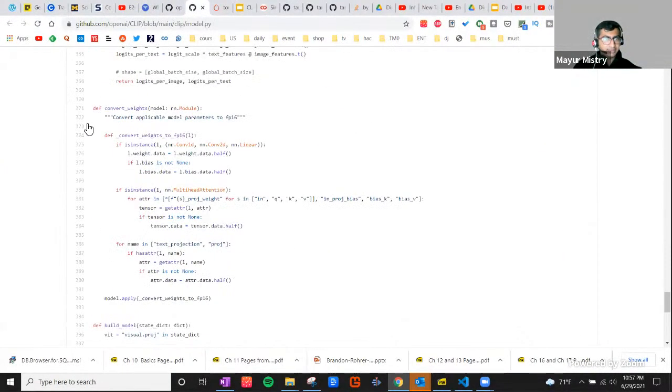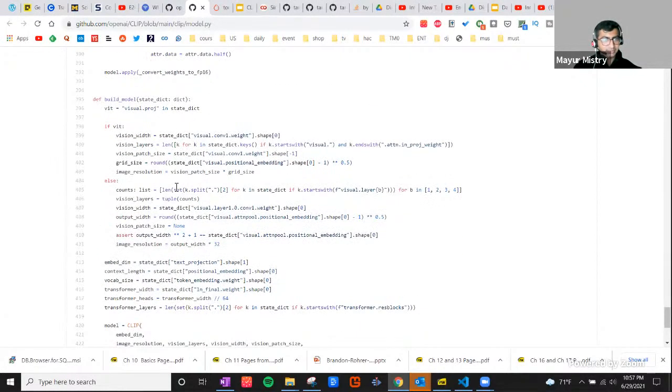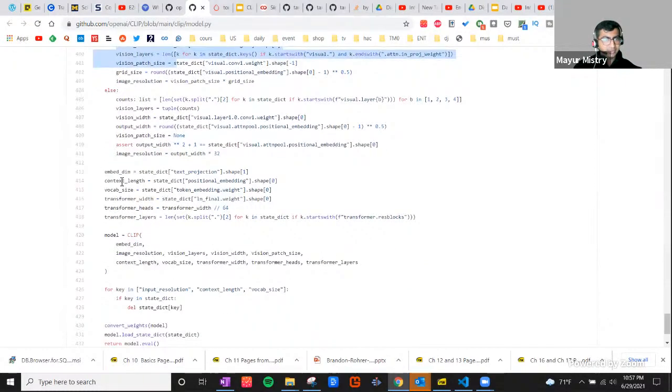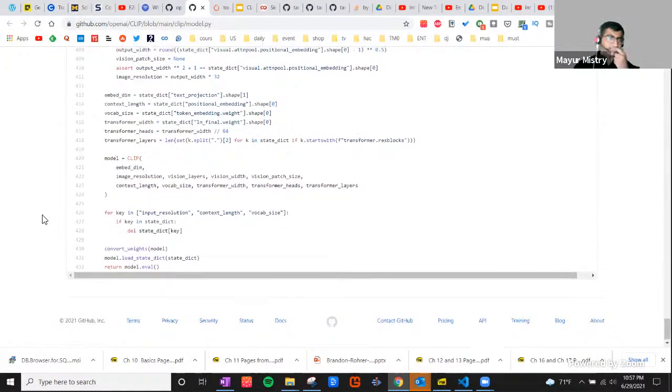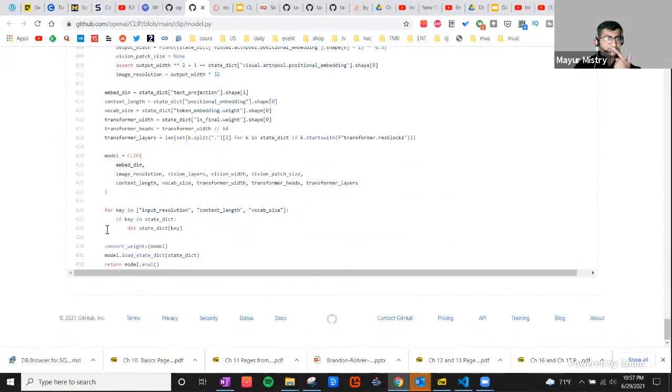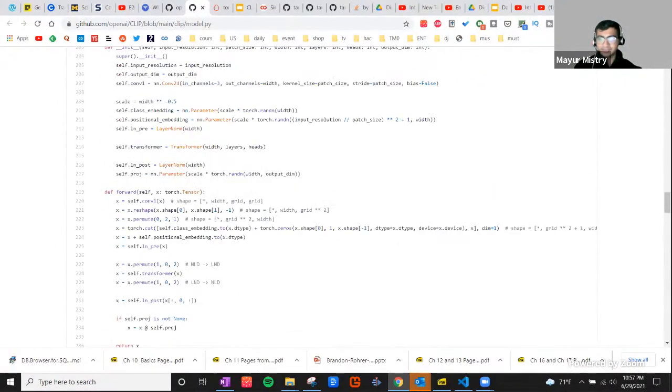Similarly, we have image encoding. And this is the area where it's building the model: vision layers, embedding the text, transformer. So the CLIP model takes all these parameters: transformer width, heads, layers, vision layers, width. And there you go. In 32 lines, you have built up a CLIP model.